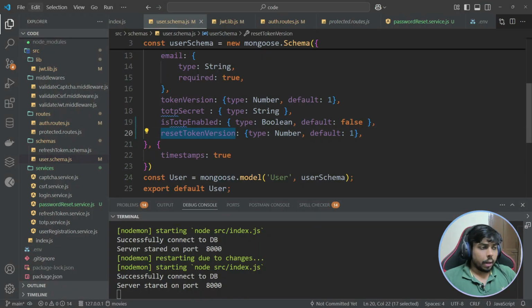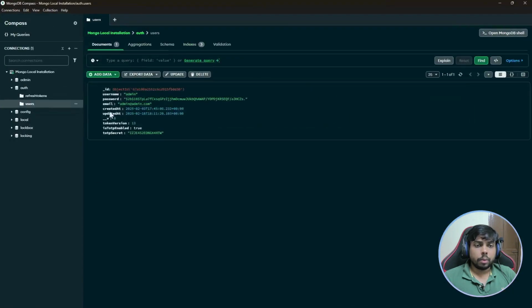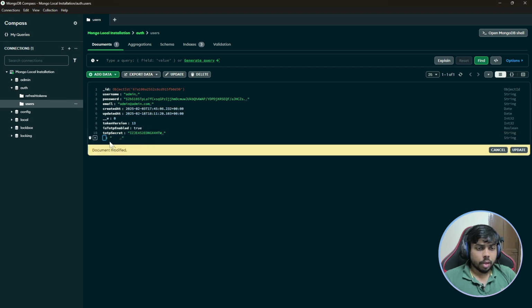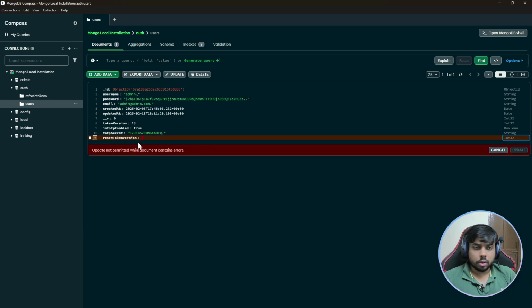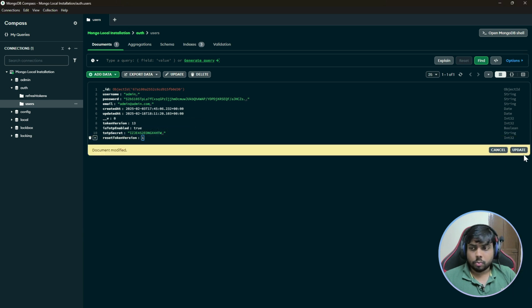I'll go to my database, the MongoDB, and here we have the token version, right? And in the same line, what I will do? I will add another field, and I will name it reset token version, and I will update the data type to int32, and I will mark it as 1 and update.